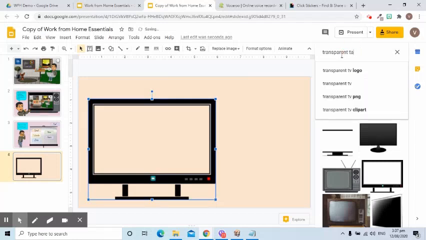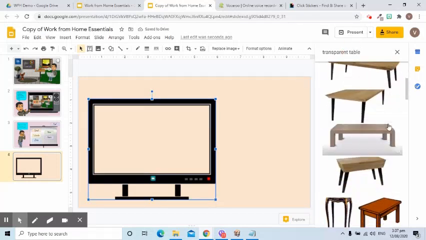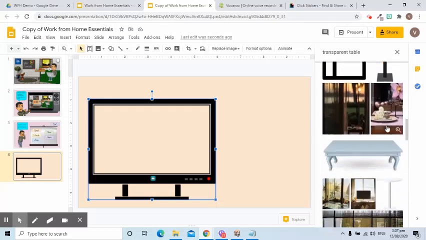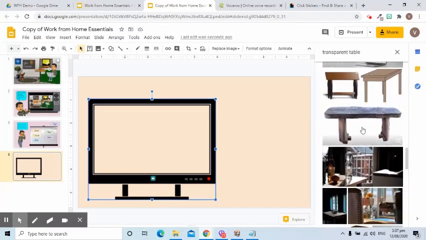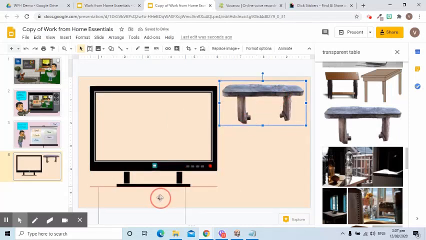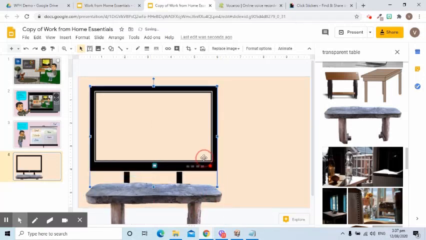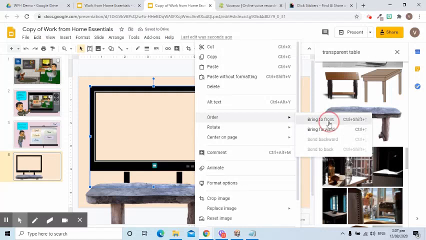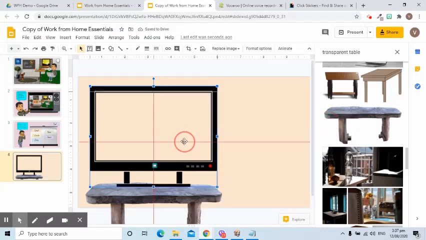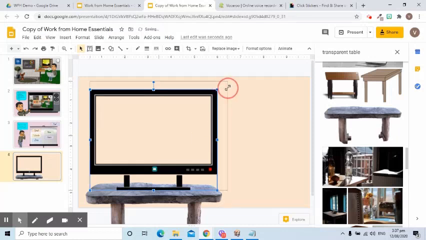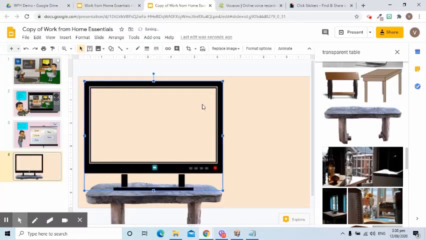And then I would also like to add a table. I'll choose this one. So let's put it there. And then let's put this here. Right click, order, and then bring to front so that it appears on top of the table. Then we can adjust it more. Okay, so let's put the YouTube video about Gmail in the television.